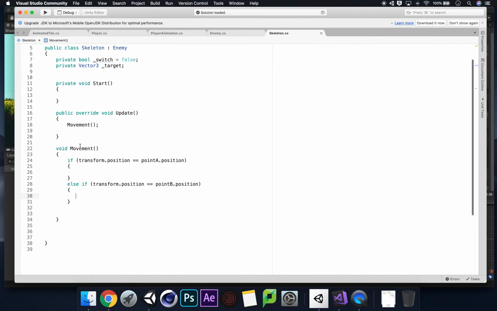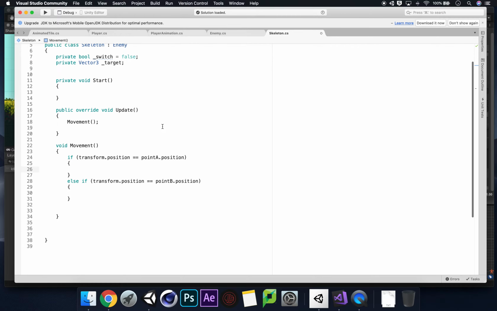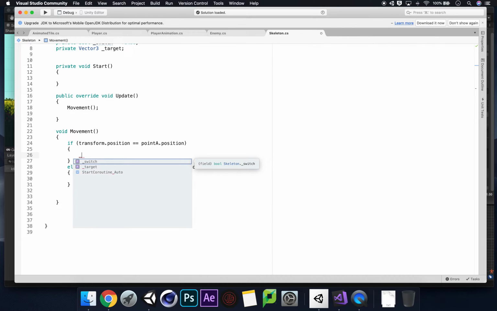So what we're going to do, if we simplify this down, is say if our transform.position equals point A dot position, so if we're moving to point A, what is our target going to do? Our target is our Vector3, so if we put this script on any object, that becomes our Vector3 object. So our target is essentially our object. We're going to say _target is going to move to point B, because if we're at point A, we want to move to point B. It is as simple as that. Point B dot position. There we go.